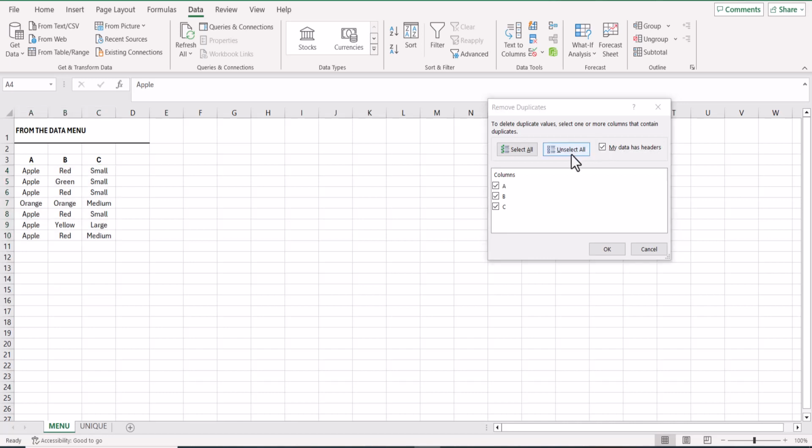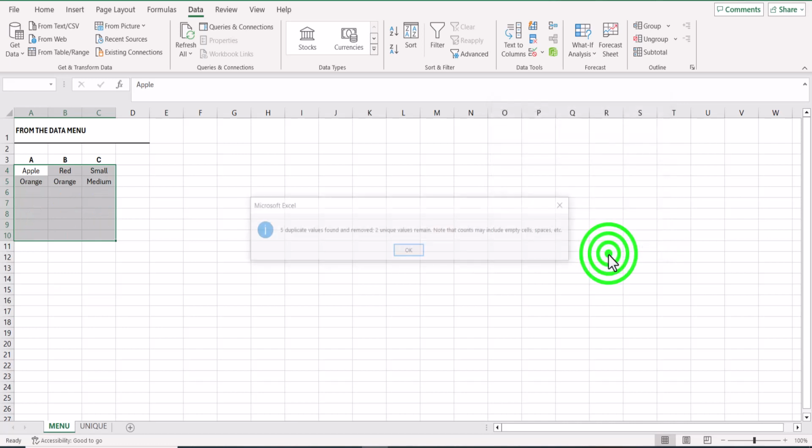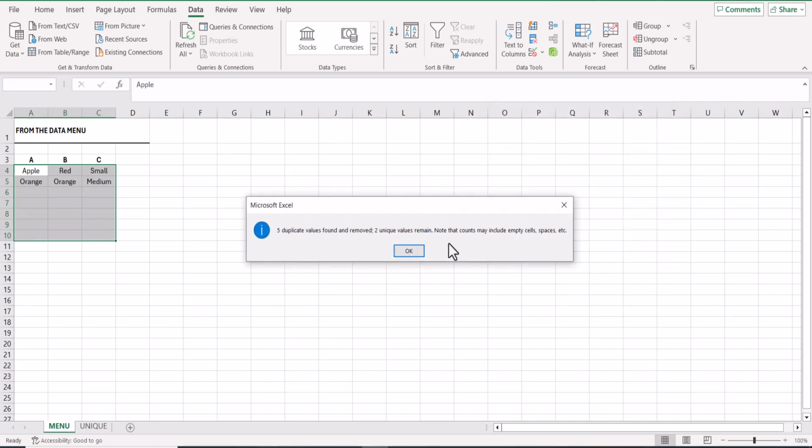So in the first scenario here, I'm going to uncheck column B and C. And so what this means is that we're only going to be looking at column A for duplicates. So that means that the only criteria for our duplicate is going to be column A. So anything that is a duplicate in here will be removed. So in theory, we should only be left with apple and orange. Let's go ahead and hit OK. And yes, that confirms that analysis.